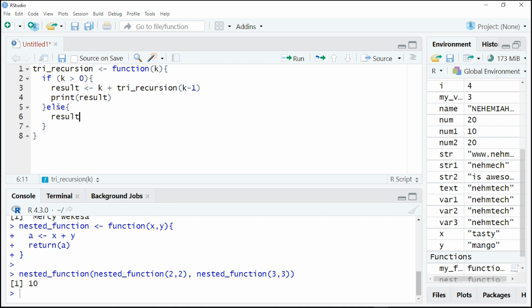Result will be 0. Let me give it 0, and then I'll return what? I'll return a result, and then of course here let's call the function.